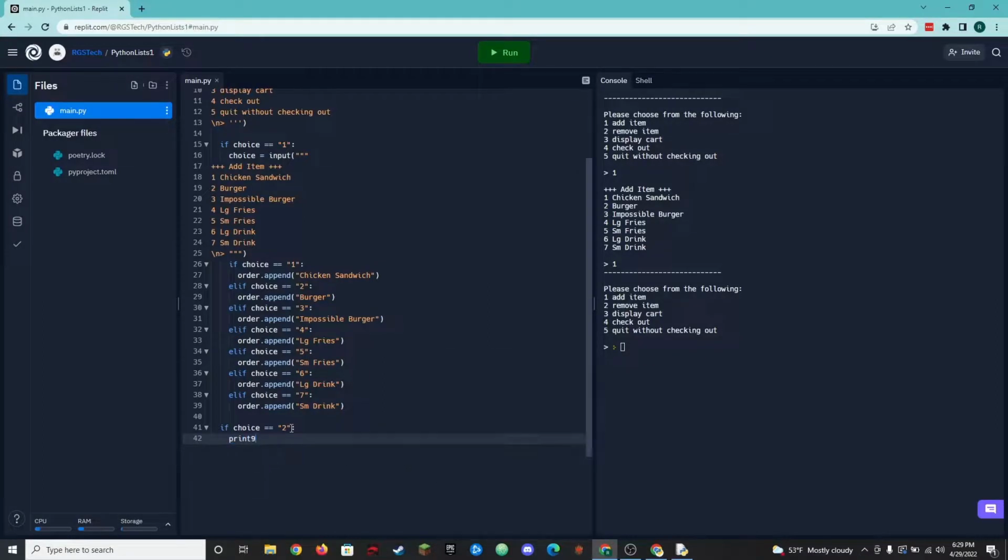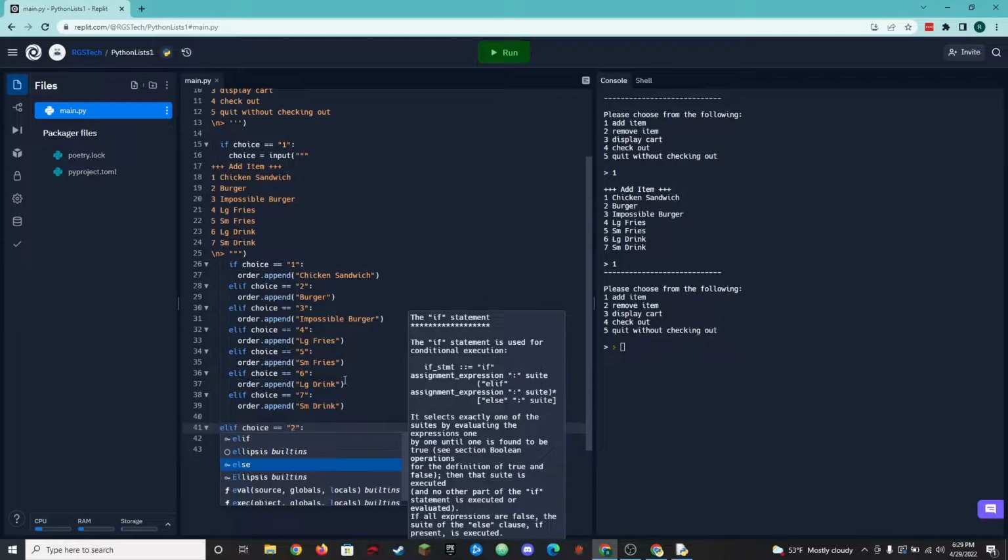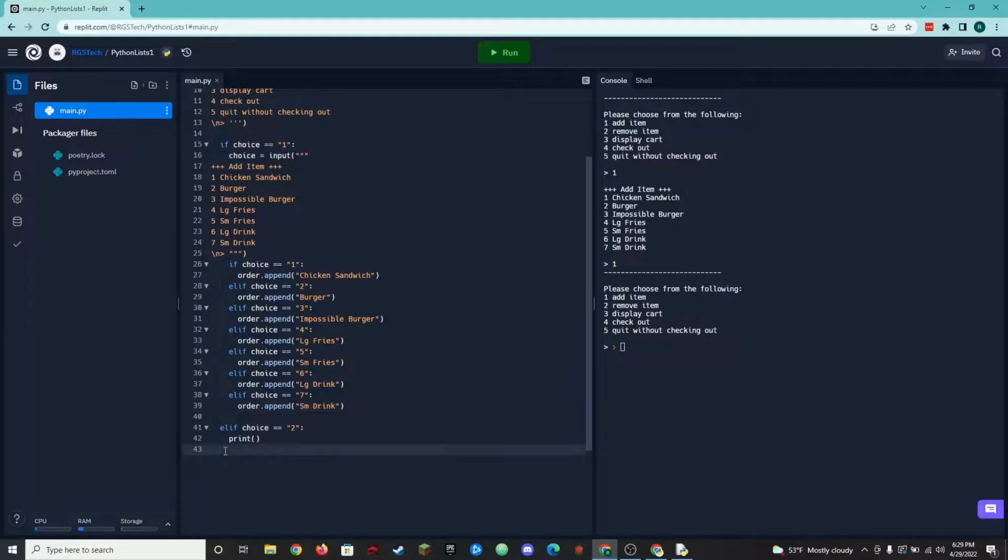For now, I'm just going to put a print just so there's something there as a placeholder. I'll make that an elif since they're exclusive of each other. It's not strictly necessary, but they are exclusive of each other. It's a little more efficient to not have to check every single if statement if there's no way they could overlap.